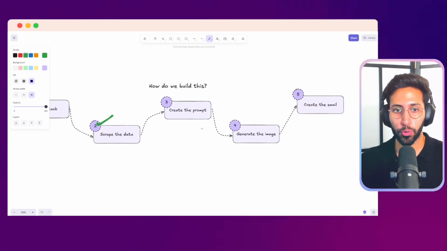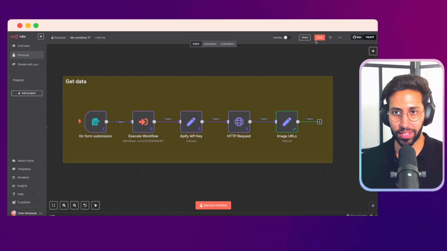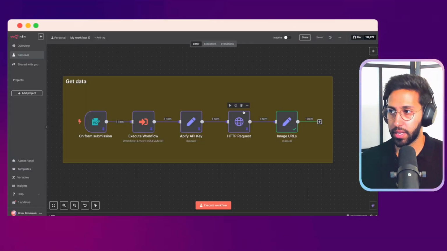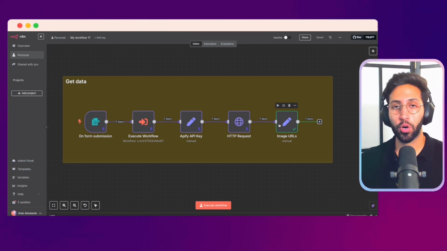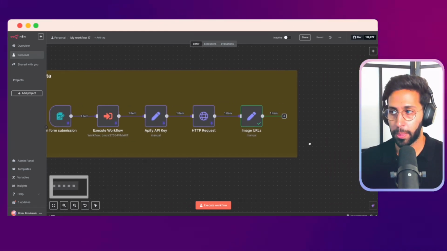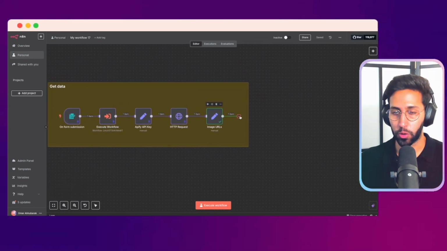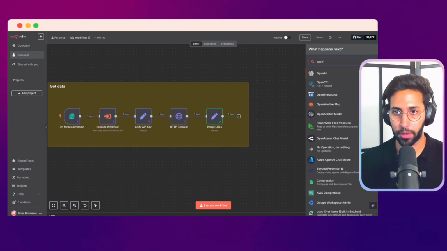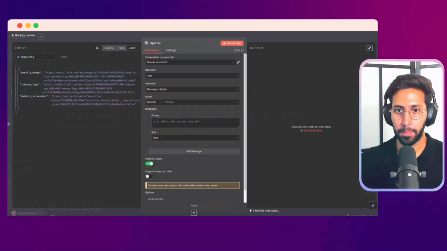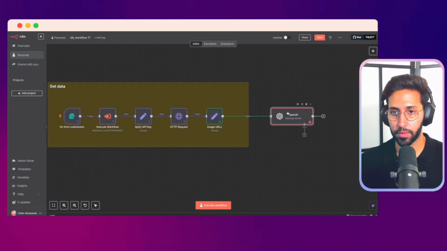Next, how do we create the prompt? So let's go back to our automation. We can save this. Next thing we want to do is create the prompt we're going to be using to send off and create the image. So what I want to do next is use an OpenAI messenger model node. So I'm going to type in OpenAI messenger model. Let's bring this here.